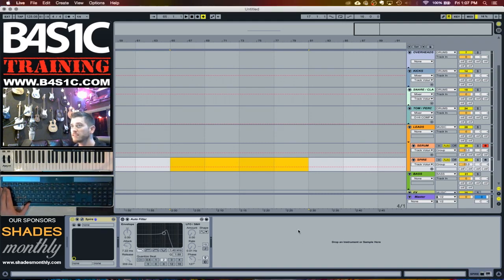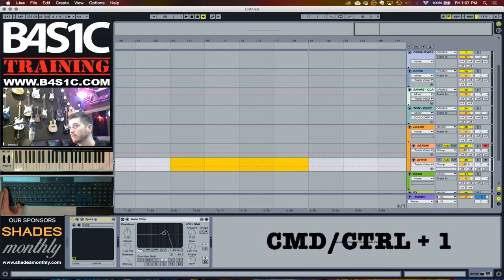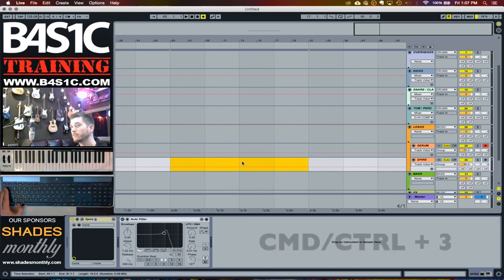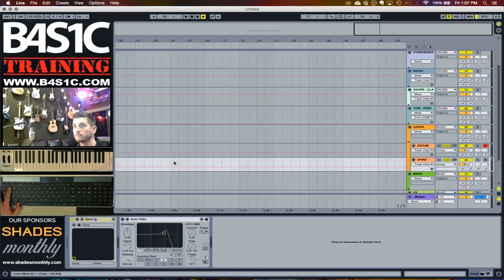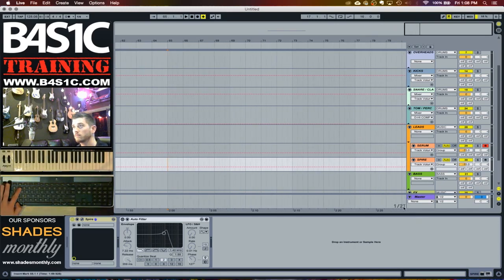Alright, so first things first in Ableton, we have grid control. With grid control, you have Commander Control 1, 2, and 3. 1 makes your grid smaller, 2 makes your grid larger, and 3 turns your grid into triplets or 3/4 time. Let me show you an example. So down here in the bottom right, that tells you how much time is in between each grid space.